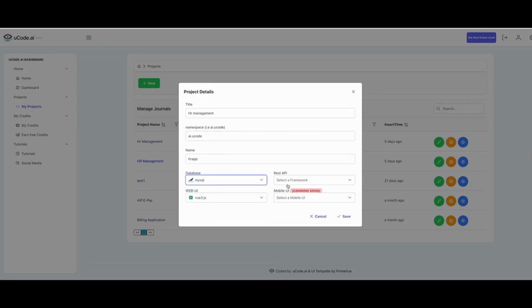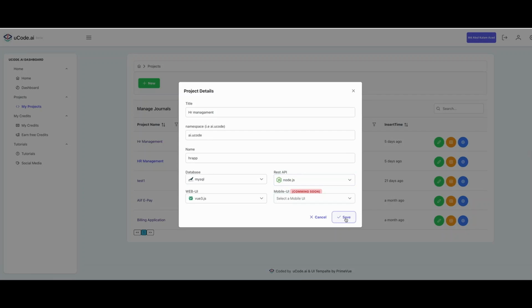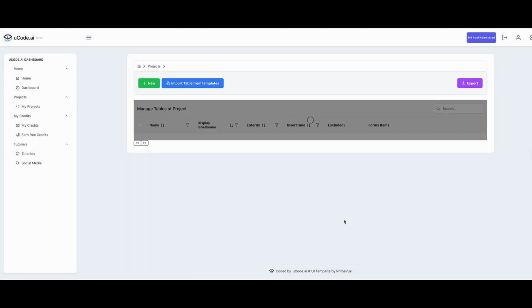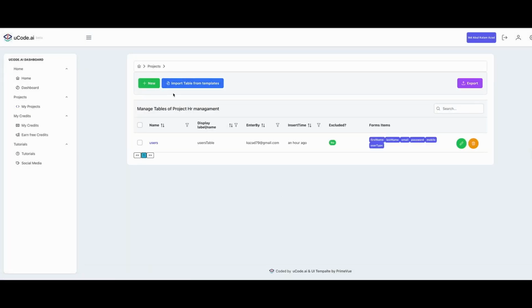Press the Save button. A new project will be created and it will redirect you to a new page. By default, a user table will be created which will be used for user management, for example, user registration and login. We have successfully created a new project with a default table.